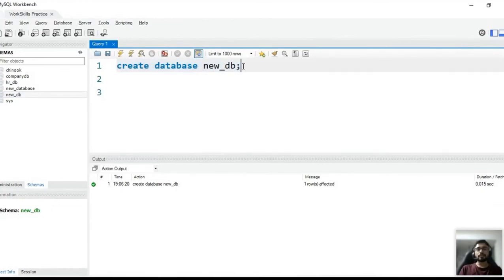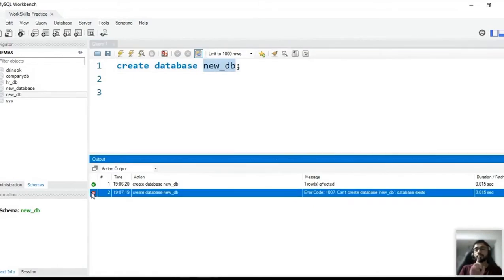Now, please remember one thing: in MySQL, no two databases can have the same name. Let's say I again go and try to create this database again. Earlier I ran this query and then my database was created. But let's say I again want to run the same query and create a database with the same name. If I try to do that, you will find that this time the execution will fail. Here you can see an error is present. You can read this error, which reads, we cannot create a database, new DB database exists. Meaning that there is already a database on your server whose name is new underscore DB.